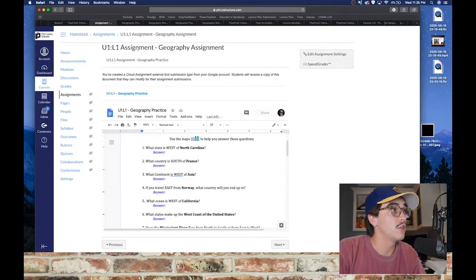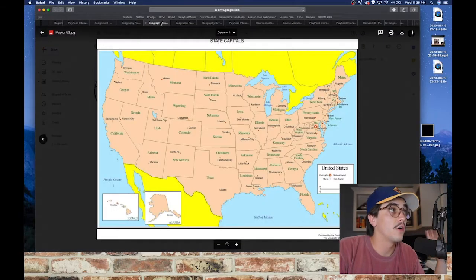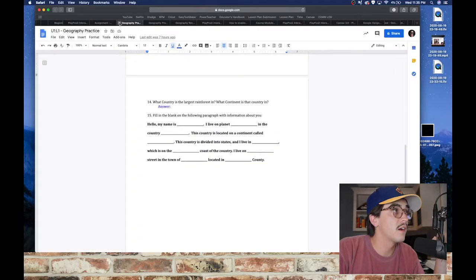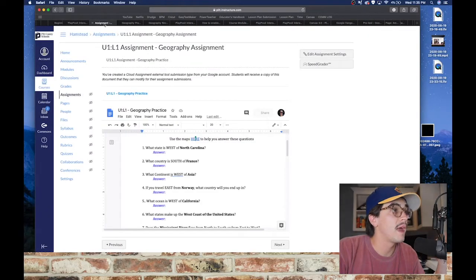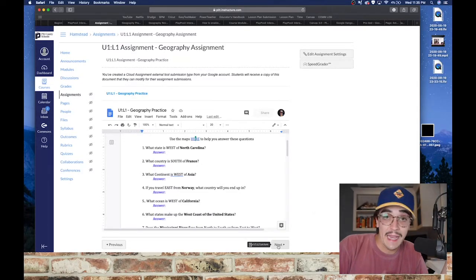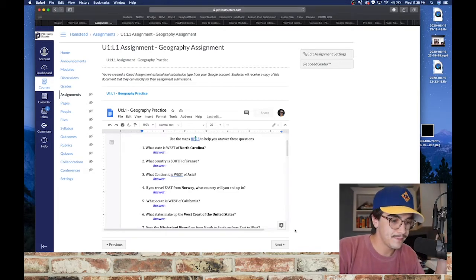Then I've got it. You can exit out this up here. You can exit out all this other stuff. Boom, that's gone. Boom, that's gone. We're back to here. And then you can either click next to go on to the next assignment, but if there's no next button, then you don't do that. So that's how you submit an assignment every single time.